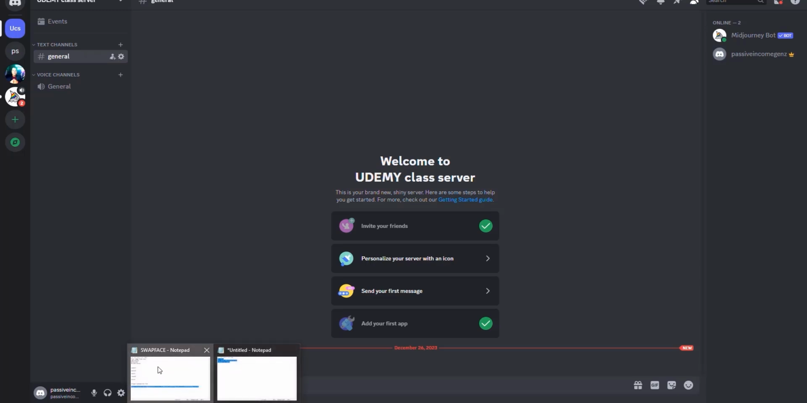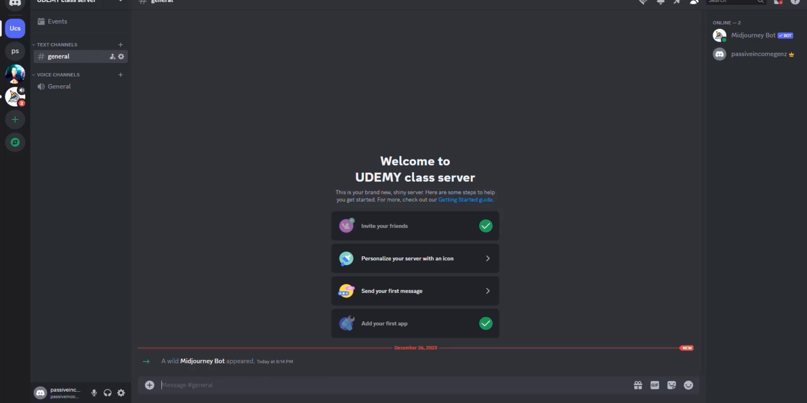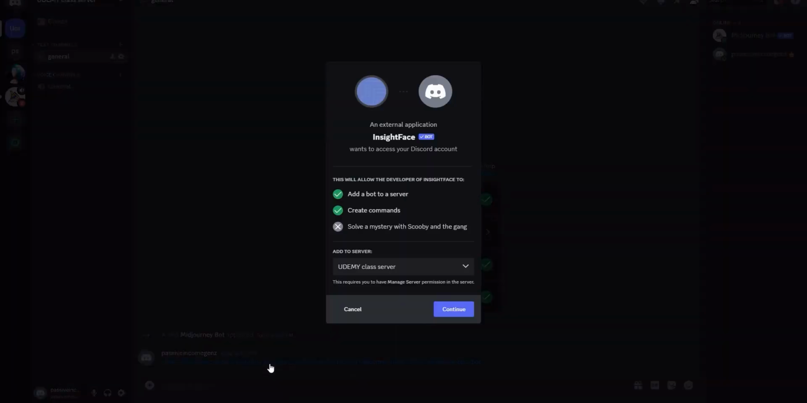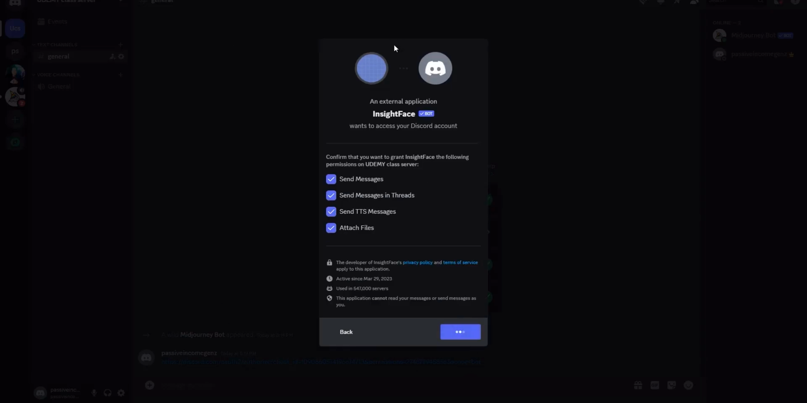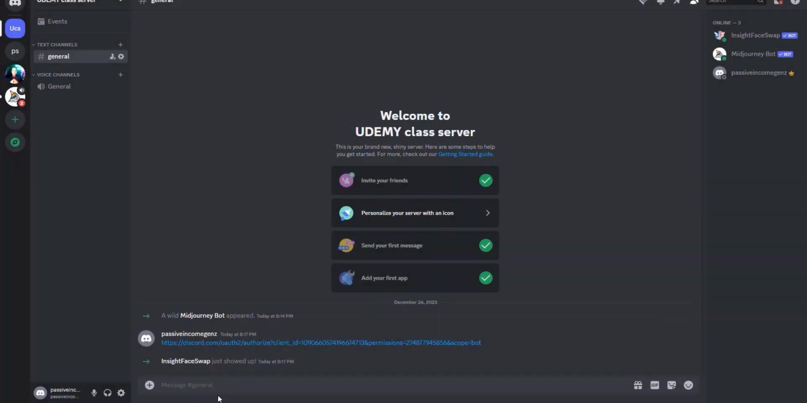Now, how would you invite this swap face bot? I have a link in the resources of the lecture. Make sure that you take that link. Just click it, it will take you to the link, copy the link, and then come back here and paste it on the chat bot on Midjourney and hit enter. When you click on the link, it will tell you to continue by inviting the Insight Face chat bot, and that's exactly what we're seeking to do right here. And then just close, because we're already on the chat bot.